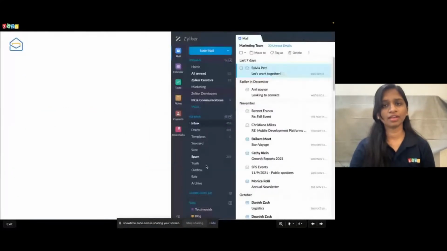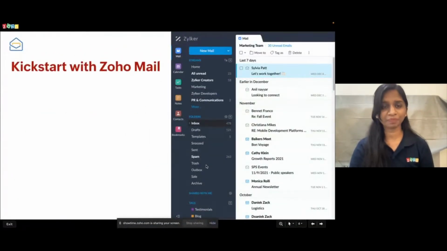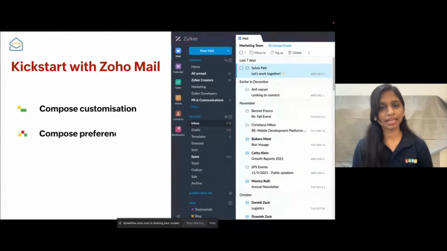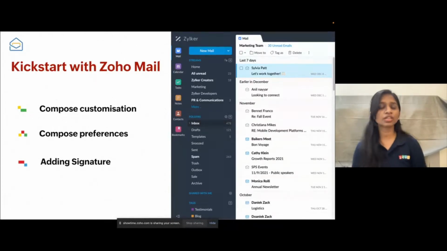We saw compose customization, which will allow you to set the platform right in order for you to work effectively. And next, you have compose preferences. So there again, you saw a lot of options available for you so that you can compose the mail at its best by using those options. And then you had adding signature. Again, signature adds authenticity to your mail, so make sure you add the signature before you get started with Zoho Mail and getting started with your business emails.